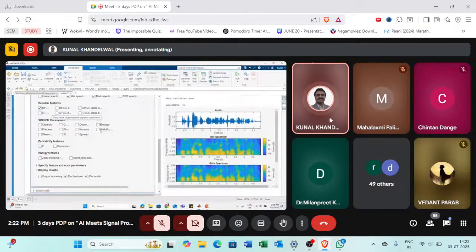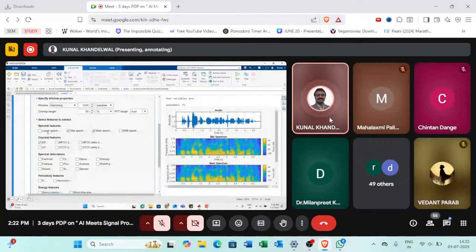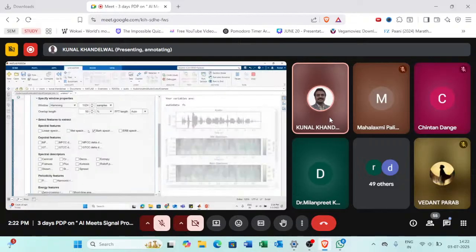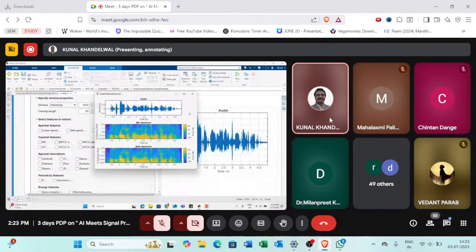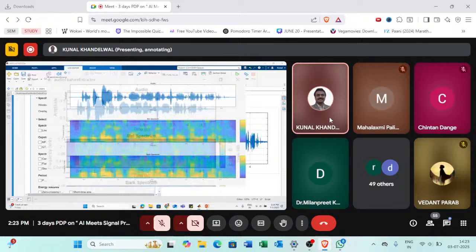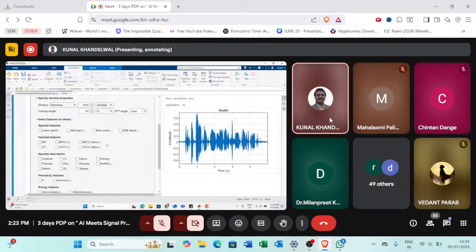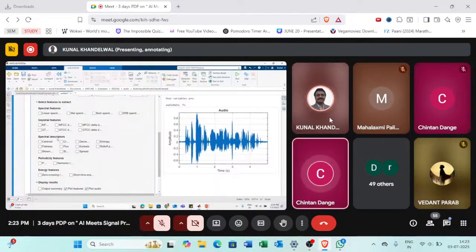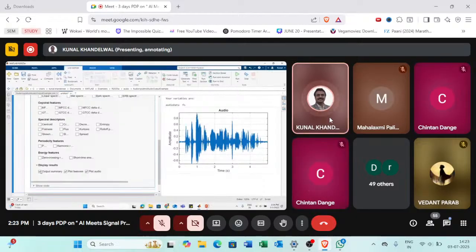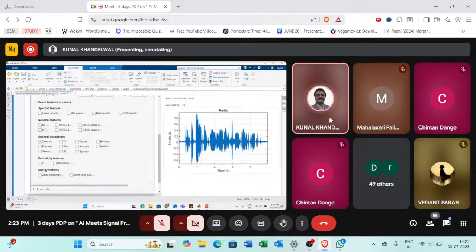But there are other spectral descriptors. What are these descriptors? Let me uncheck everything, so I have only audio. I am interested in the spectral descriptors. So we'll do one thing: we'll click on output summary as well, and we'll click on Centroid.